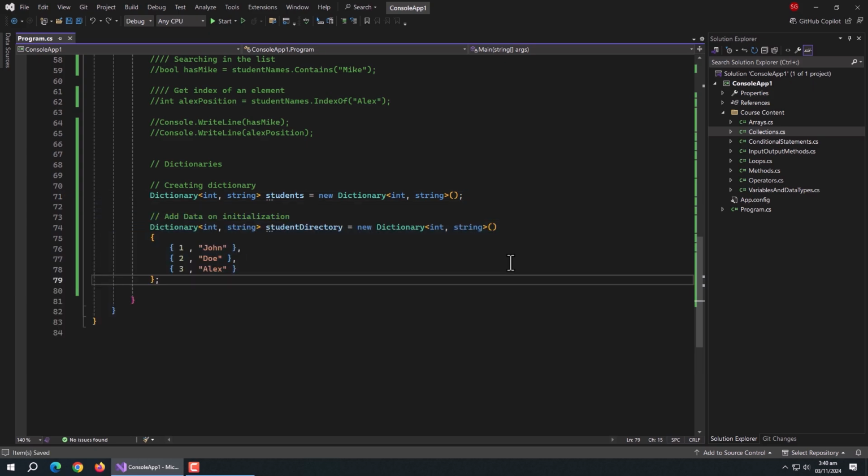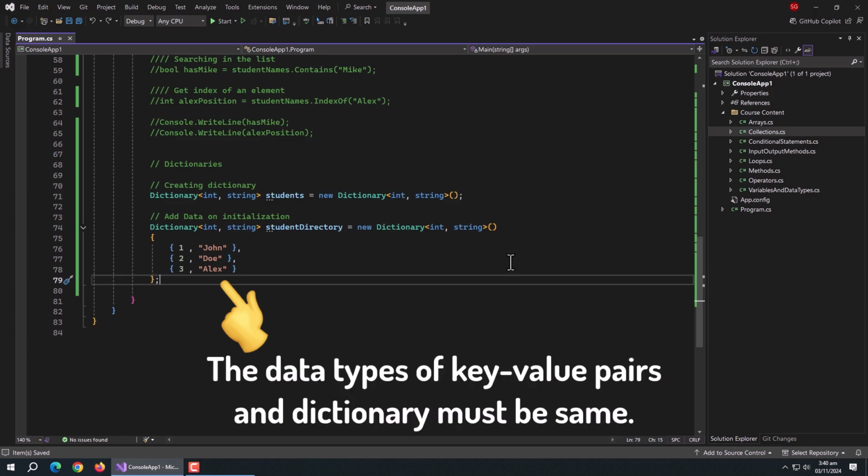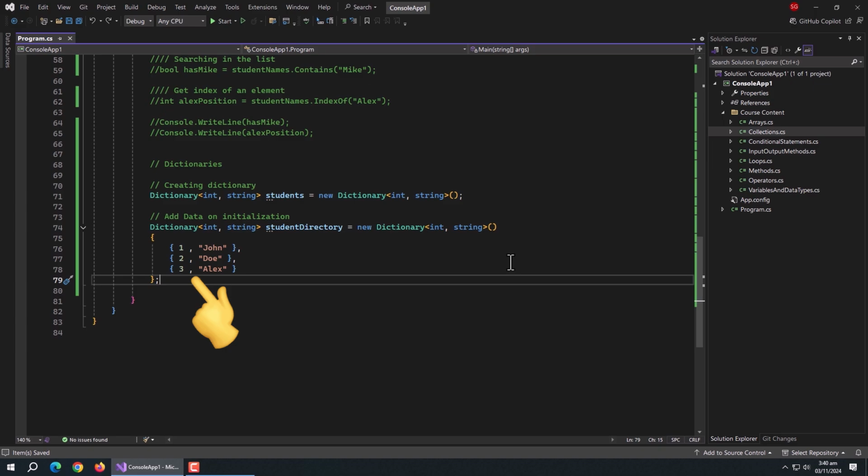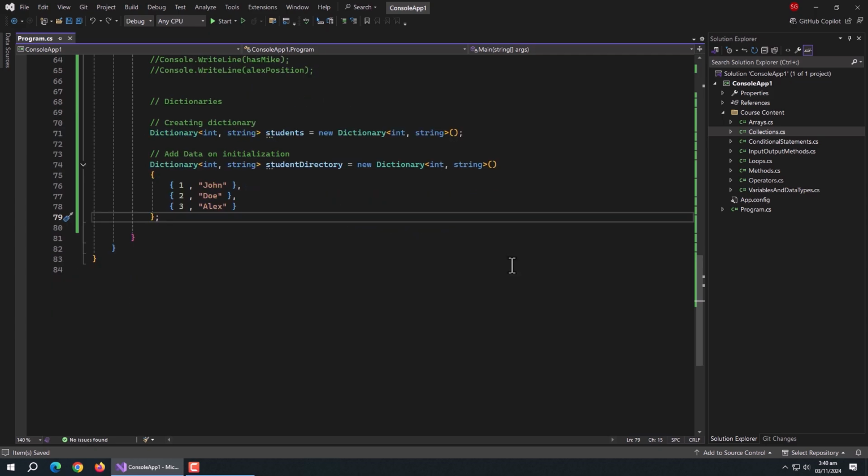We can also pass data at initialization time. For that, simply put curly braces after initialization, and inside it, pass data in key-value pairs. Here, this integer value is the key, and the string is the value. The data types of key-value pairs and the dictionary must be the same. Also, each key must be unique, otherwise it will throw an error. We separate the key and value by a comma and then wrap them inside curly braces.